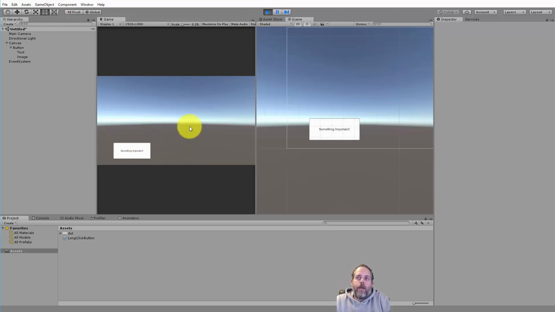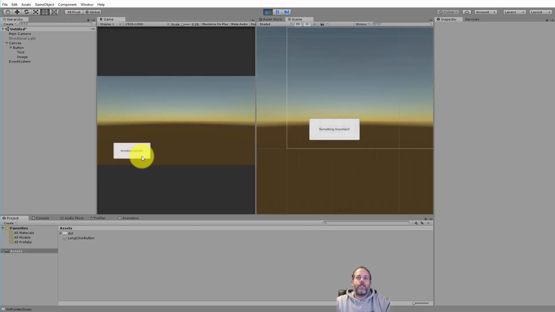It's pretty simple, though. So I've got a button here. And I can click on it, and you may have noticed a little red thing going up. If I hold the button down, the little bar goes up, and when it's done, something happens. An event fired off that just turned off my directional light. So let's take a look at how this is set up, and then we'll show you the code.